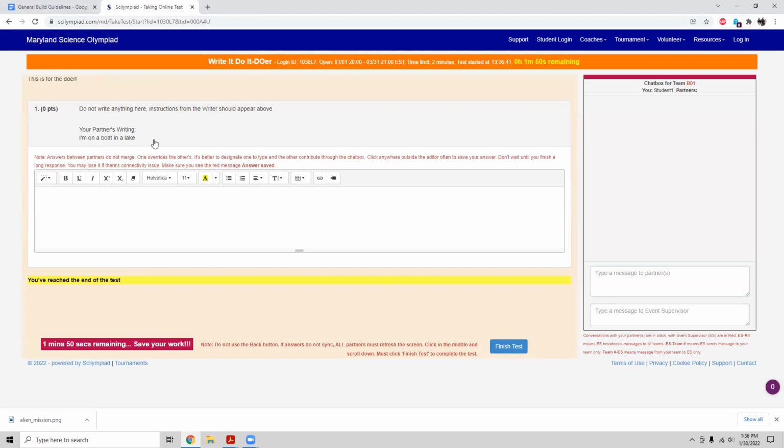This is how the platform transfers over the writer's instructions. So it's obviously not accessible before the test. The clock will start once that's logged in. And now the doer is tasked with physically building the structure using the instructions given by their partner.